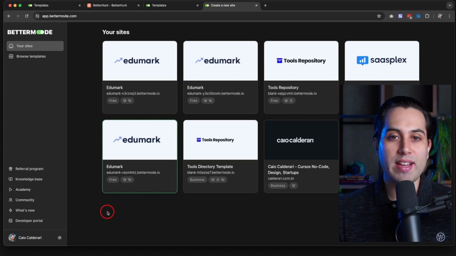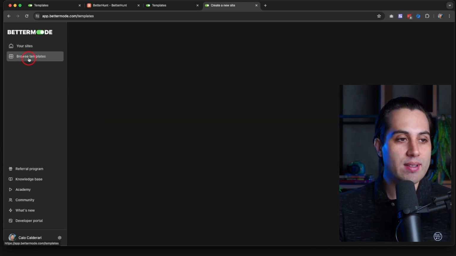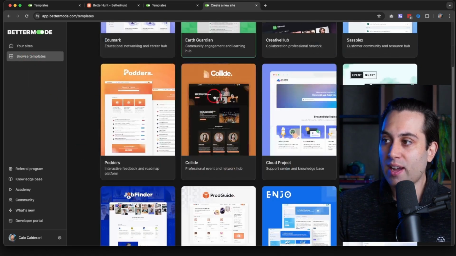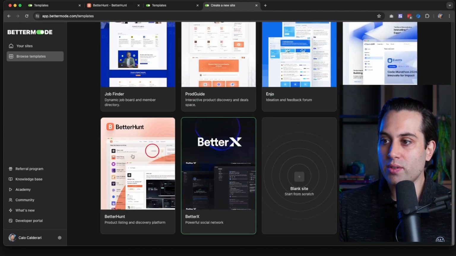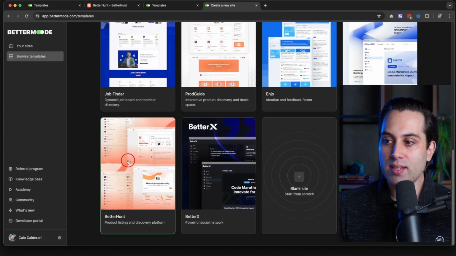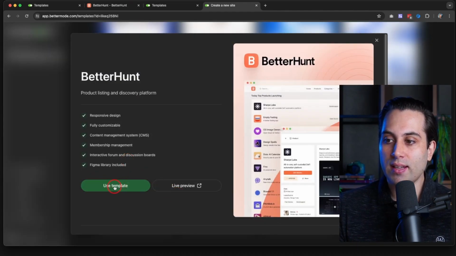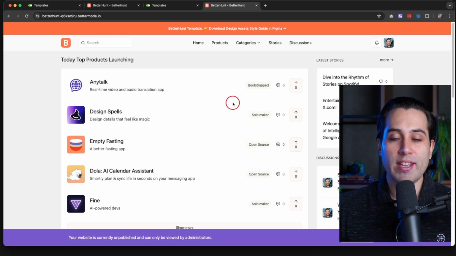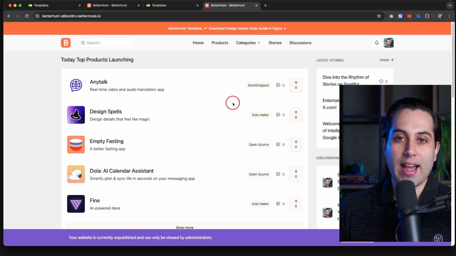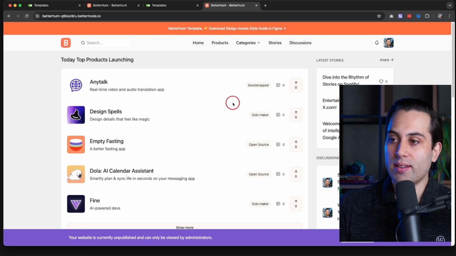Once I'm inside my account, I'm going to click here to browse templates, and then I'm going to find the one that we are going to use today, which is Better Hunt. I'm going to click here and then click Use Template. Okay, now I have the exact clone of this template under my account, and now I can customize and see everything that is built in inside this template.